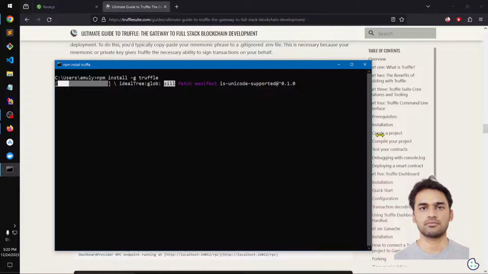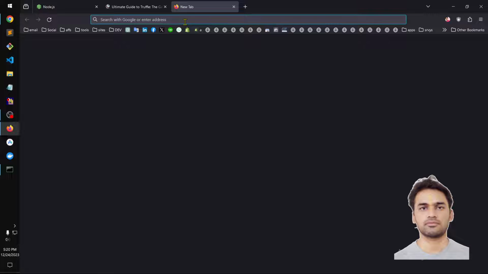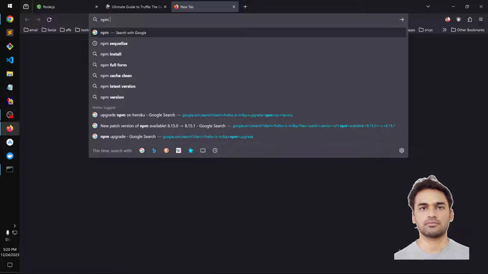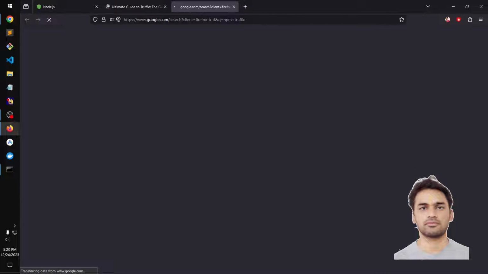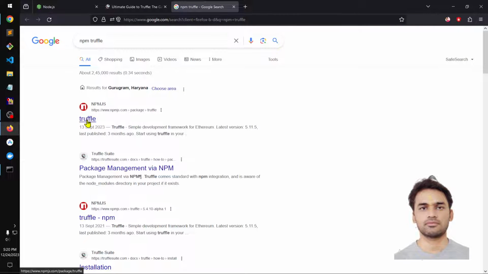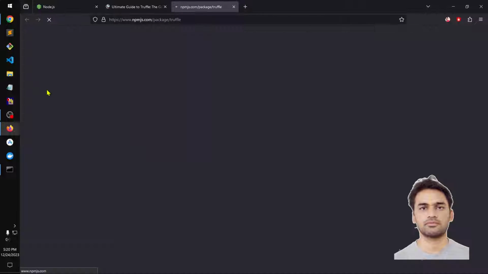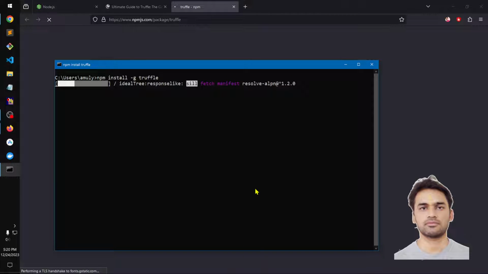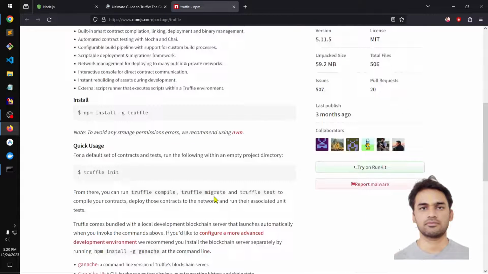So it is doing something here. You can see it is checking everything. You can visit the npm Ganache page, the Truffle page, the npm Truffle editor. Okay, here we go. I'm not sure what's taking a bit longer. I already have installed it. So truffle init to start. Quick start, quick usage.